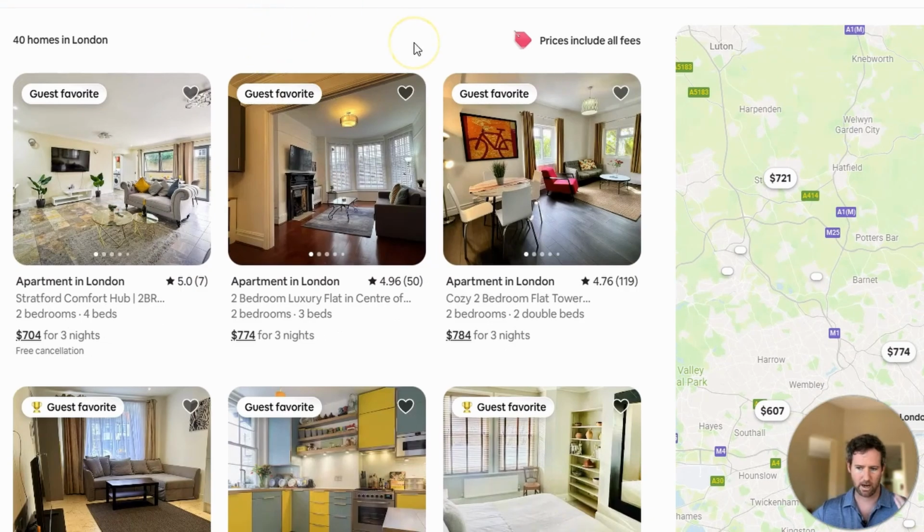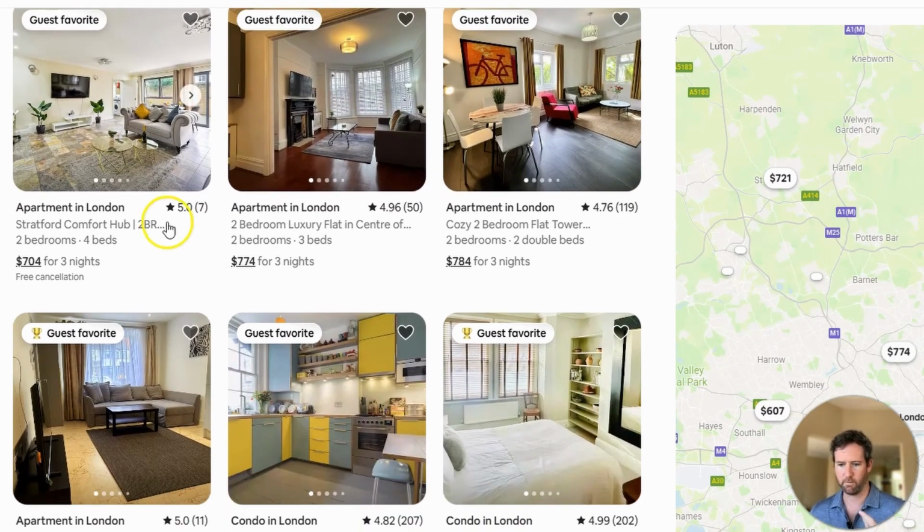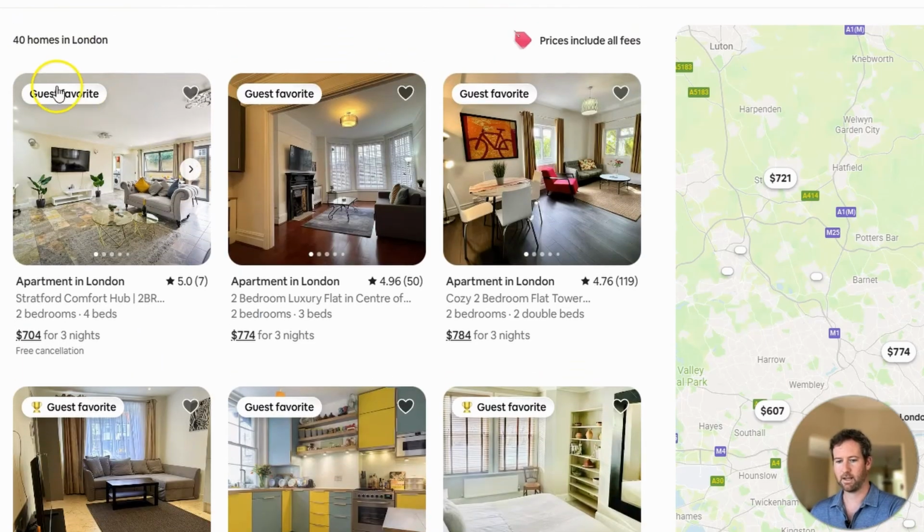And then how I narrow this down further is I look at the review counts. Review count is super important because a lot of times it will say guest favorite, but maybe that's because they only have 7 reviews and they were all 5-star. Well, that's a very small sample size. I like to make sure that there's a lot of reviews, several dozen at least, right? So this is a great example, 119 reviews, 4.76 rating. That's pretty good. This one, 50 reviews, 4.96, that's amazing.